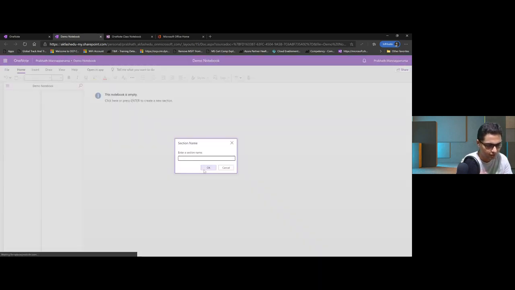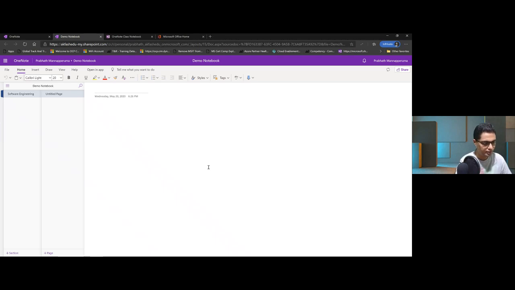Initially you have to add a section. Let's say I'm doing software engineering. I'm going to add a section called software engineering, right? Under the software engineering section, you can add different pages, right? Let's say I want a new page. This page should be named notes.